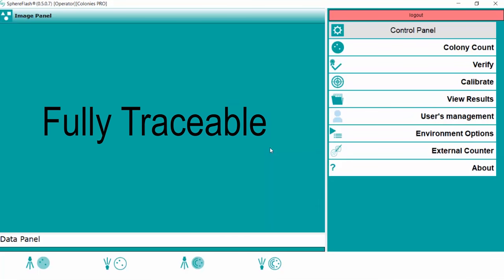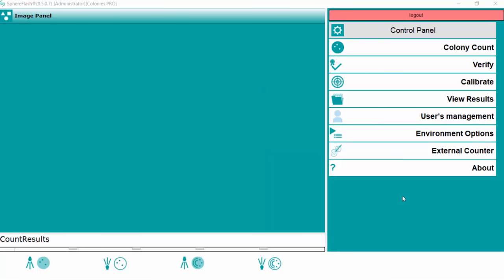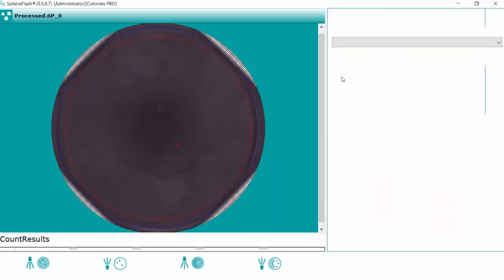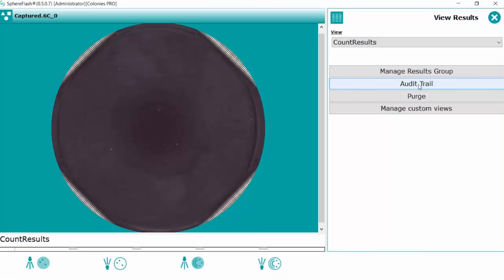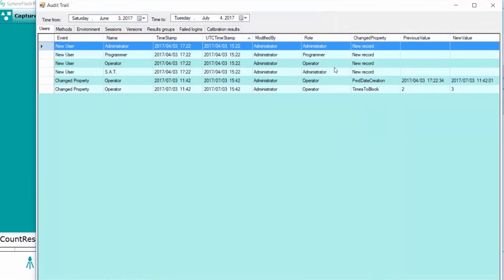The SphereFlash audit trail, which is in compliance with CFR 21 Part 11, can be accessed at any time by an administrator who can review user login times, manual adjustments, and many other variables.